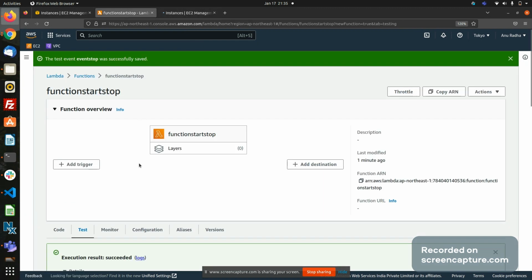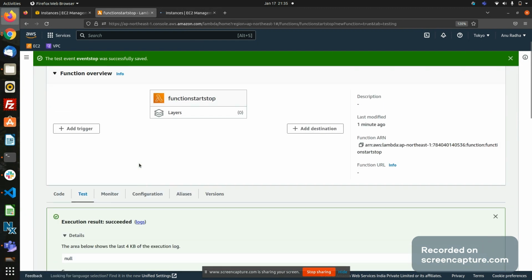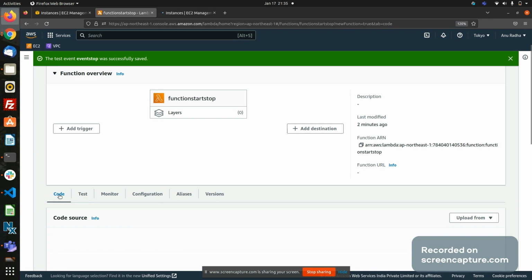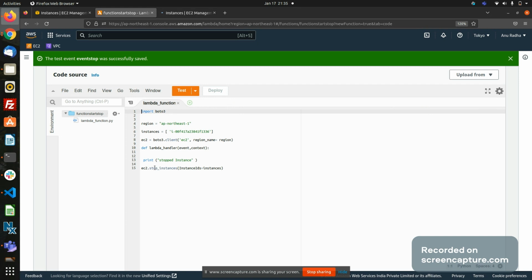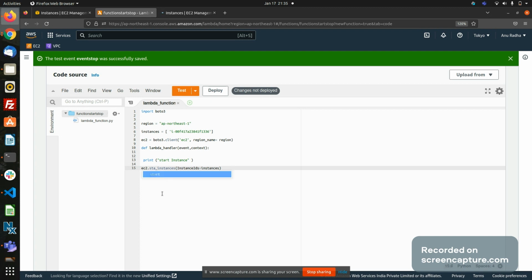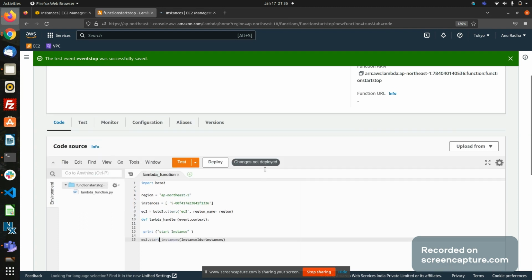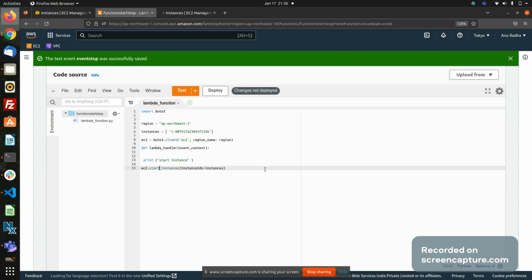Similarly, to start an instance you have to do just one thing. You just erase stop and replace it with start. The rest is the same as it is. Only you have to replace stop with start. So let's deploy it.